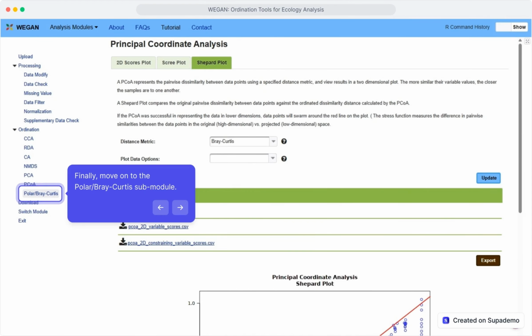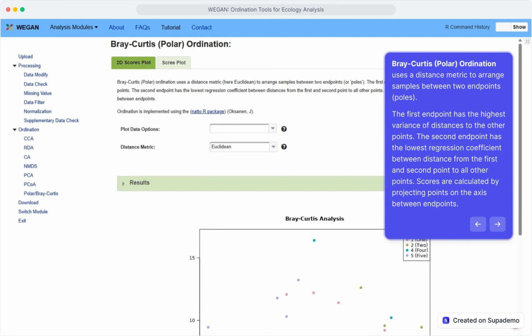Finally, move on to the polar Bray-Curtis submodule. Bray-Curtis ordination, or polar ordination, uses a distance metric to arrange samples between two endpoints, or poles. The first endpoint has the highest variance of distances to the other points. The second endpoint has the lowest regression coefficient between distance from the first and second point to all other points. Scores are calculated by projecting points on the axis between endpoints.